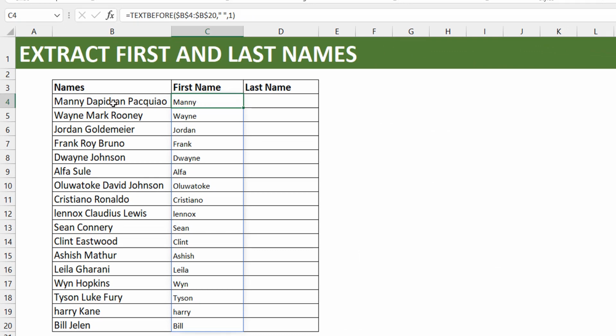Somebody would say, some people have a first name, last name, and a middle name. So do you take your instance to be 2 or do you take it to be 1? How do you go about this? This is where it gets a little tricky. For the last name, we should be doing a text after. Let me give you a simple example. If I say the text after this space, it gives me Johnson, and that's fine. But if you do that here, it's going to give you Dapidran rather than giving you Pakwa.